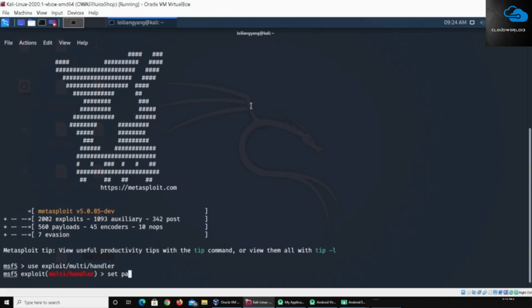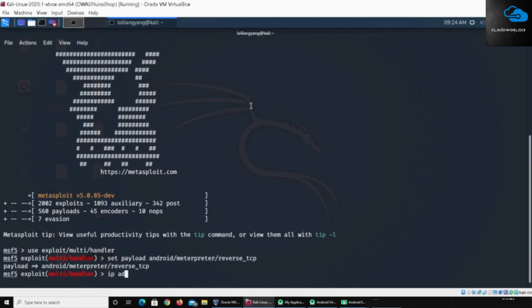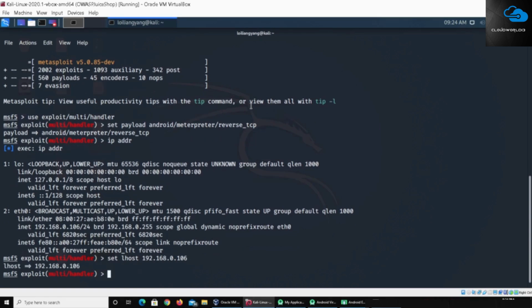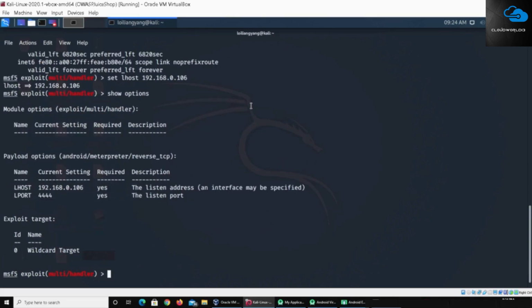I'm going to set the payload now. I will enter ip addr to find out the IP address of the Kali Linux machine and set the LHOST. In this case the IP address of our Kali Linux machine is 192.168.0.106. Go ahead and hit enter on that. Enter show options to see all the listed options, and then enter exploit.